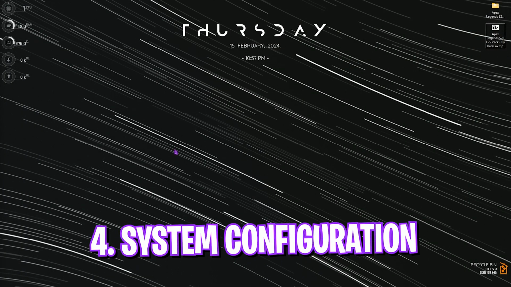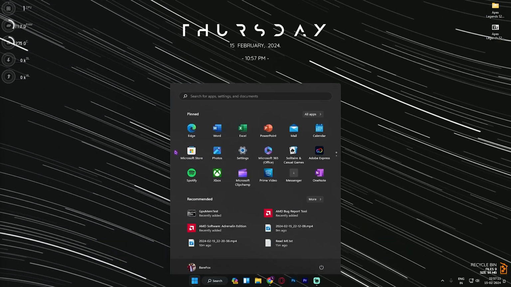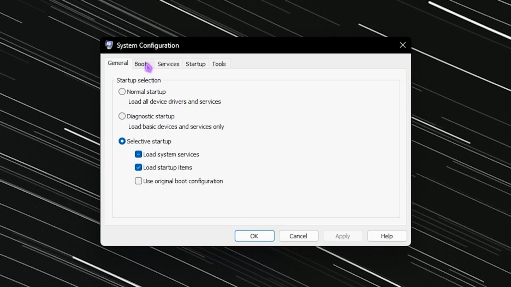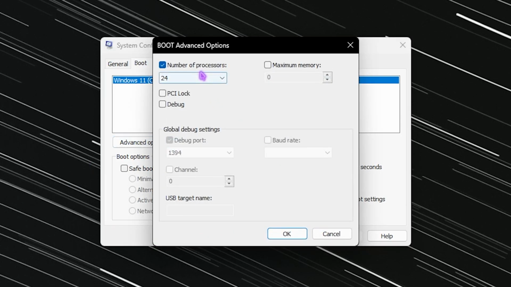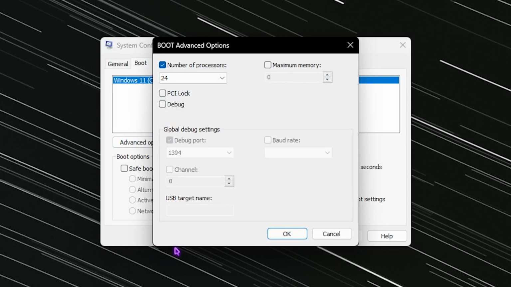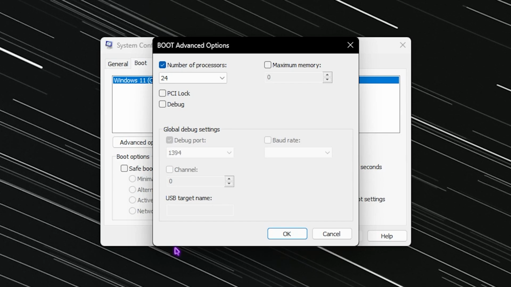And now let's move to the next step, that is system configuration. For that you have to search for system configuration on your PC. Then over here you have to click on the boot section, click on advanced option, click on number of processors and choose the maximum number of processors available for your PC. This will ensure that each and every core is utilized while booting your PC, and it is also beneficial for gaming in the long run.